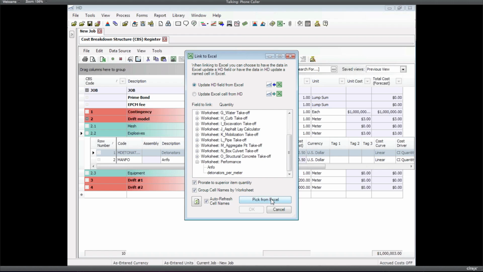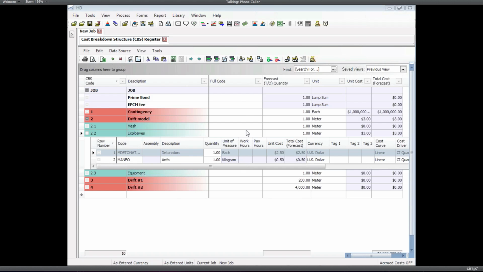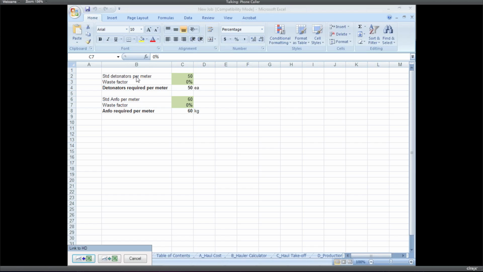So let's look at the spreadsheet. I'm going to pick from Excel. And here's a very simple spreadsheet. Garrett can attest to the fact that this is a very simple example compared to some of the ones I've seen that might be literally thousands of different cells being filled out to calculate some of these things. I've done just a really simple example here. We're saying that our standard calculation of how many detonators per meter of drift we need is 50, and ANFO kilograms is 60. But we could also come in here and apply a waste factor.